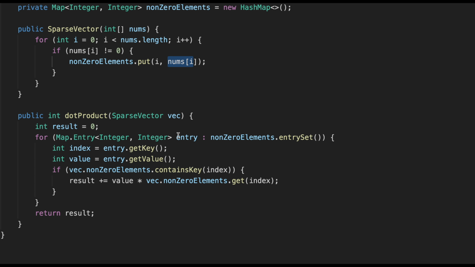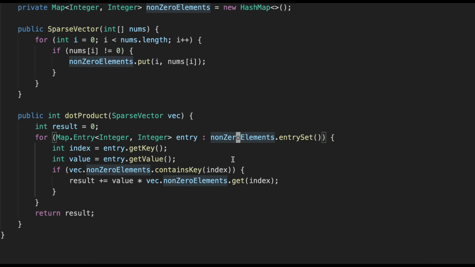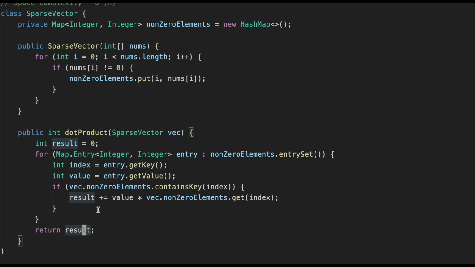We go over our non-zero elements hash map, taking the index and the value, and we check in the vector that we are receiving whether that vector at that index also has a value, meaning it's non-zero. If it's also non-zero, then we multiply our value by the value from that index and add that to our result, and at the end we return the result.